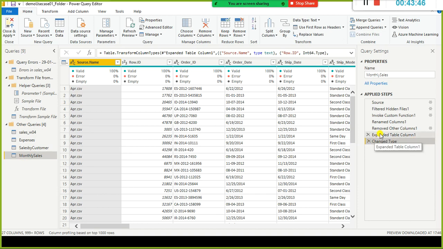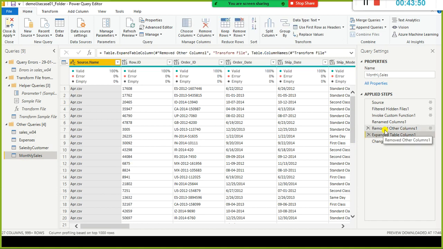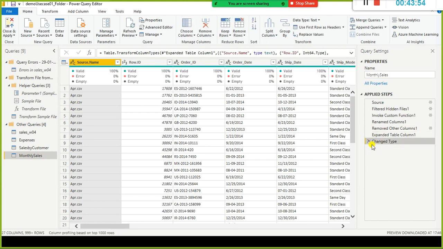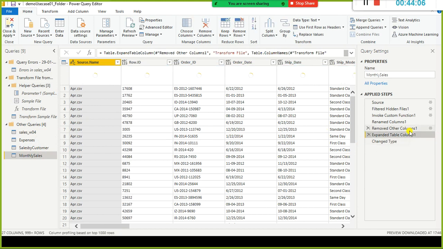Change the type. Okay, this is the data type, we changed it. Expanded table, column 1. What I do is I just select this file. I am just looking at this one only. Okay, this is some kind of confusion. What I do is better, I'm doing on this only, right? Correct. Yeah, expand a table.